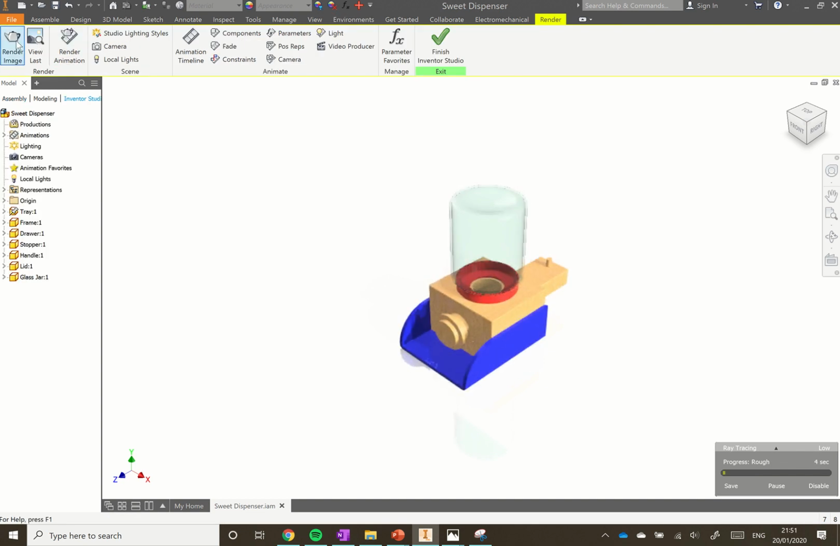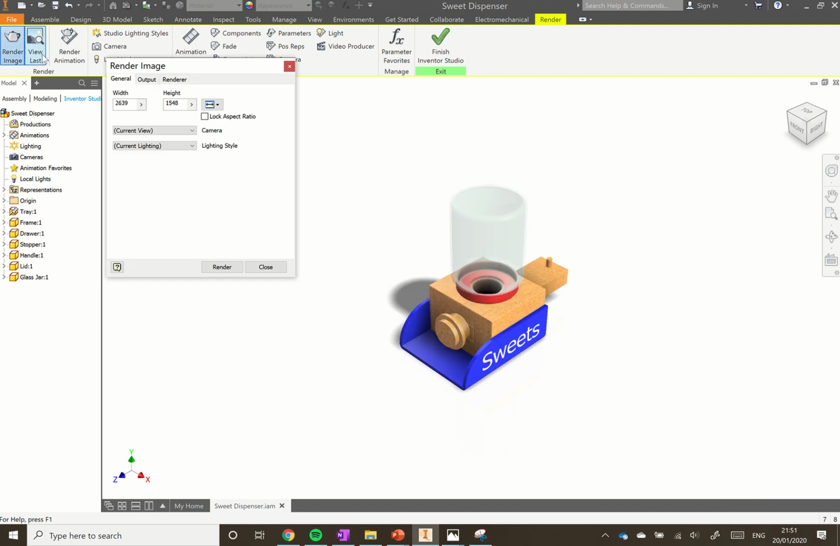So we're going to go to Render Image, and we're going to change that. We don't need that resolution here, so I'm just going 1900 by 1200, which is kind of the size of a large computer monitor. So we won't use that as a desktop or anything. It'll look quite sharp. Cameras, we'll do the current view. We haven't set up any other cameras.